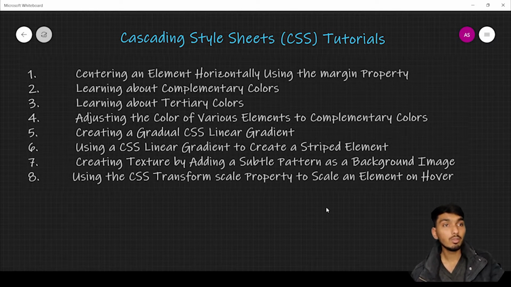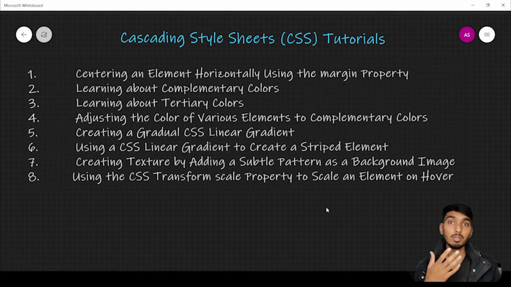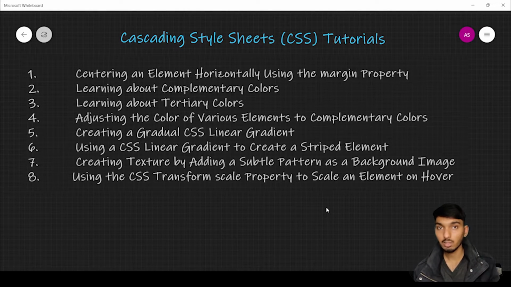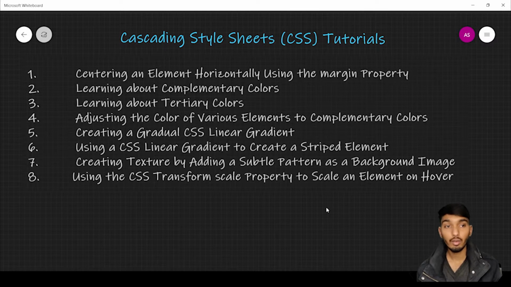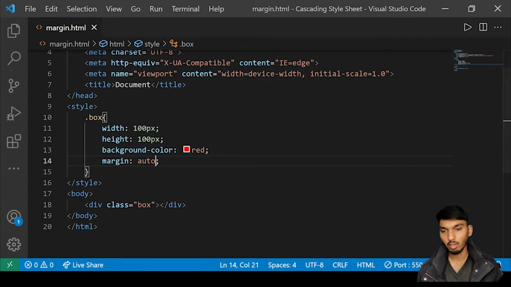Now, let's move on further and understand what exactly are complementary colors. The colors which are opposite to each other, which when combined form a gray color and cancel out each other, are known as complementary colors. Let me tell you some of the complementary colors, like red and green, and blue and yellow. All these are basically complementary colors.